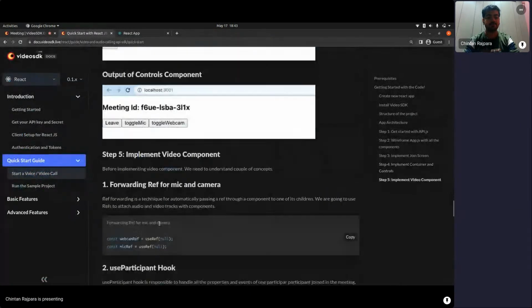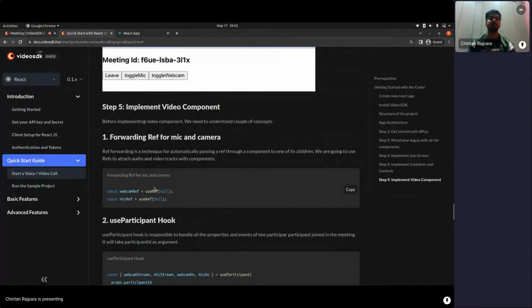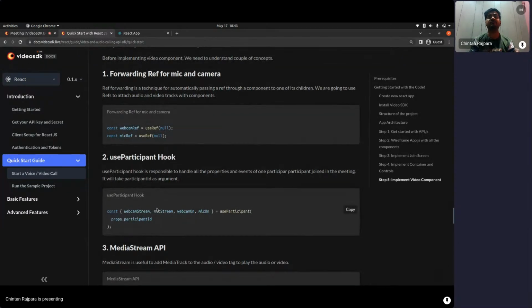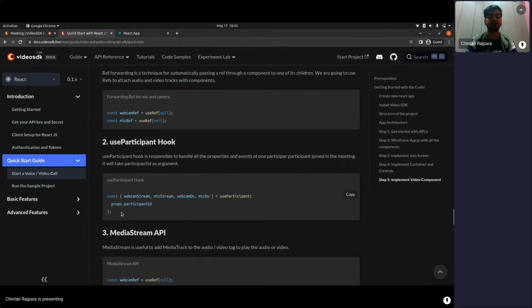Next is the video component. But before jumping into the video component directly, we will first understand a few concepts that we will be using, such as ref. Ref will be used for rendering the media streams into an HTML element, such as audio and video. We will not be able to directly pass the streams into the URL. That's why we are going to use ref.